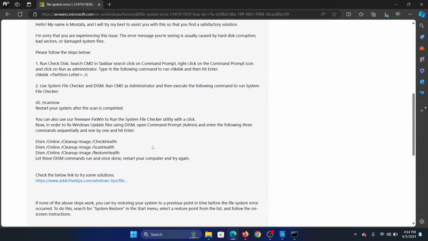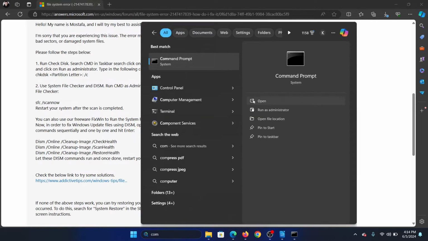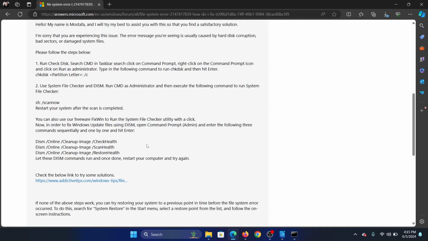So the first one is to perform a chkdsk scan. Search for command prompt in the Windows search bar and click on Run as Administrator in the right pane. Type the command chkdsk /r /f and hit enter. Then press Y and hit enter once again to initiate the chkdsk scan.